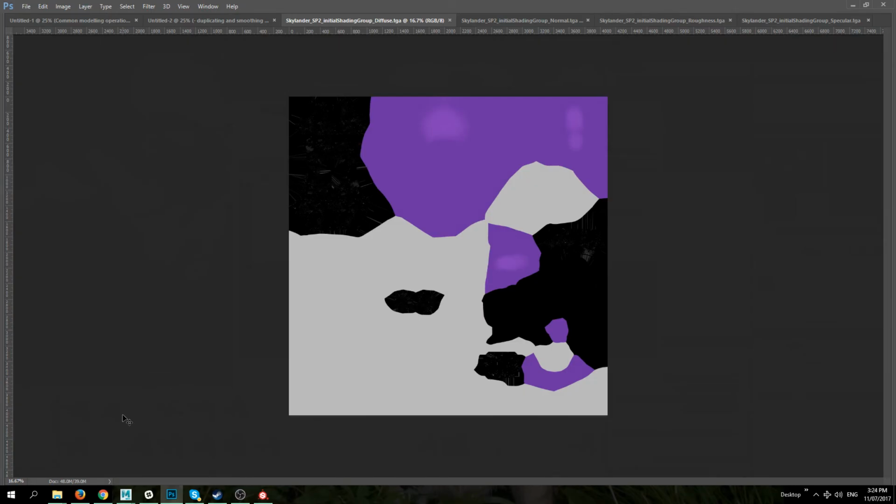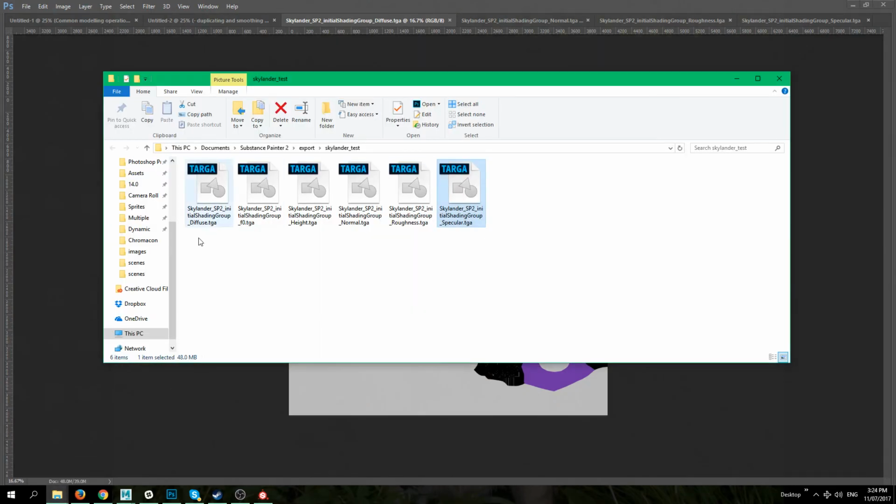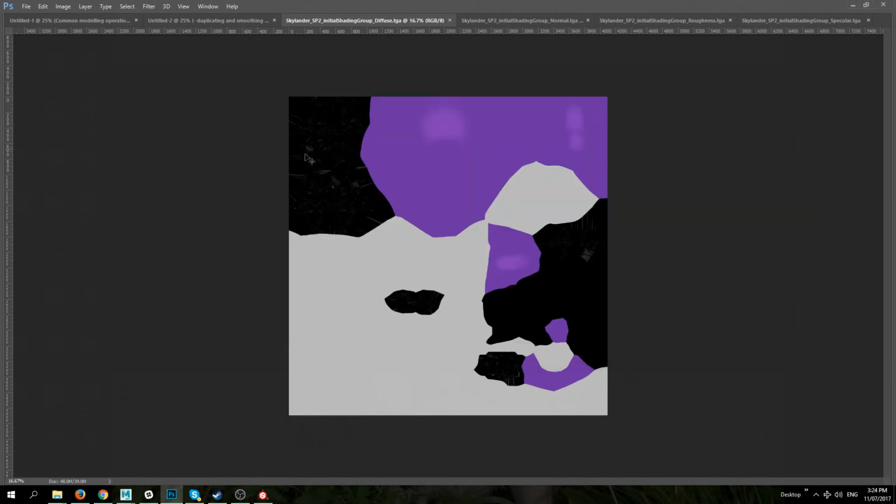So these are the maps that Substance Painter has created for us. As you can see, there's a couple of different ones, and you will be using most of them in the next setup. But as you can see, it doesn't look like anything at the moment, just because we haven't really spent much time working on this.